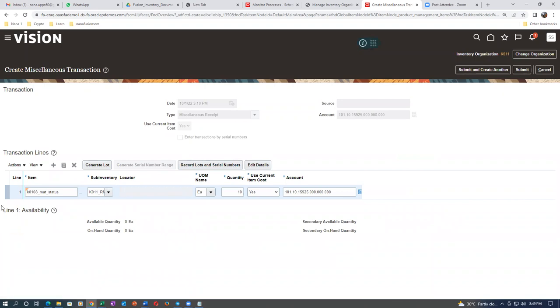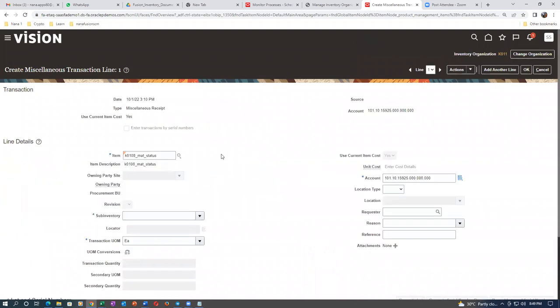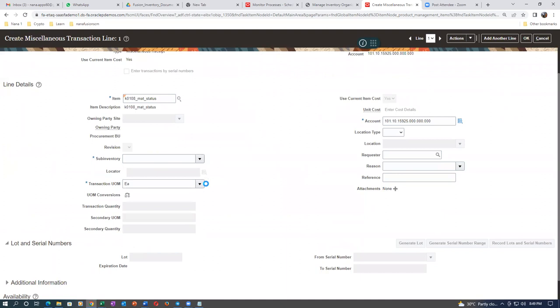So go there. The lot. Click on plus. So go to this place. So K0108 is the one. Fine. Give a tab. I will now click on edit. Sub-inventory, same sub-inventory, but a different lot. So the lot will be different. So I will now say K01 underscore lot underscore 2 now. Fine. There's a lot 2.